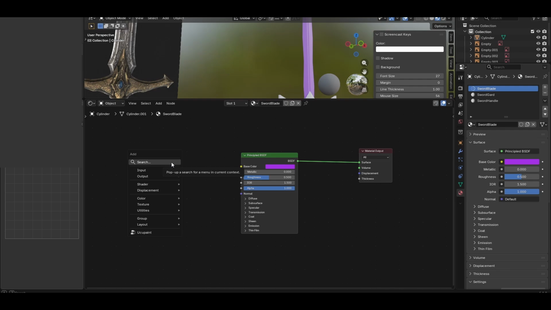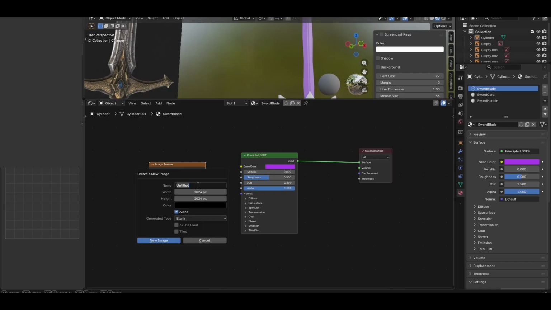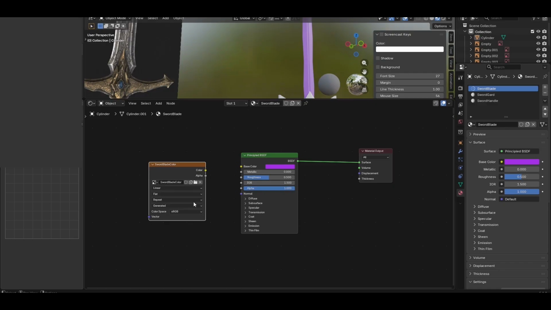I will just start typing image, hit enter, and here you can make a new image or open an existing one. When you click on new, I will just show you this. I will not go deep into this because you don't want to work in this. And here we can set the resolution. We already know we need 1K for our sword. We calculated it last time. I will make it.